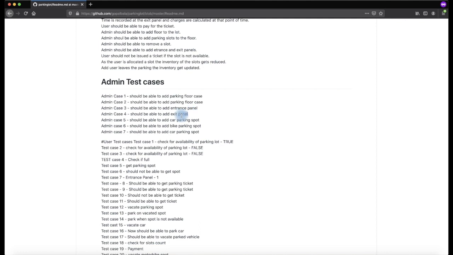Admin should be able to add an exit panel. Admin should be able to add a parking spot which is of car type. We can add as many parking spot types as we can, bike parking spots and another car parking spot. These are the test cases that we are going to see.